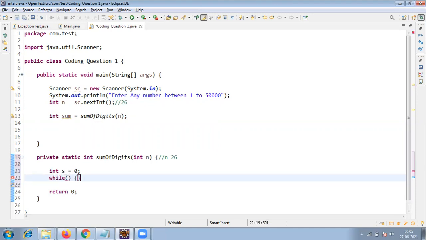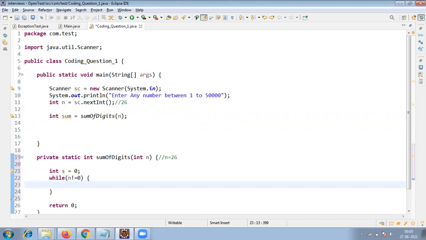I'm going to take one while loop here, with the condition n not equal to 0. I'll tell you why n not equal to 0. Inside, I'm trying to do integer r equal to n mod 10. What is the meaning of n mod 10? Here I am trying to get the remainder. Remainder means each and every time I am getting the last digit.